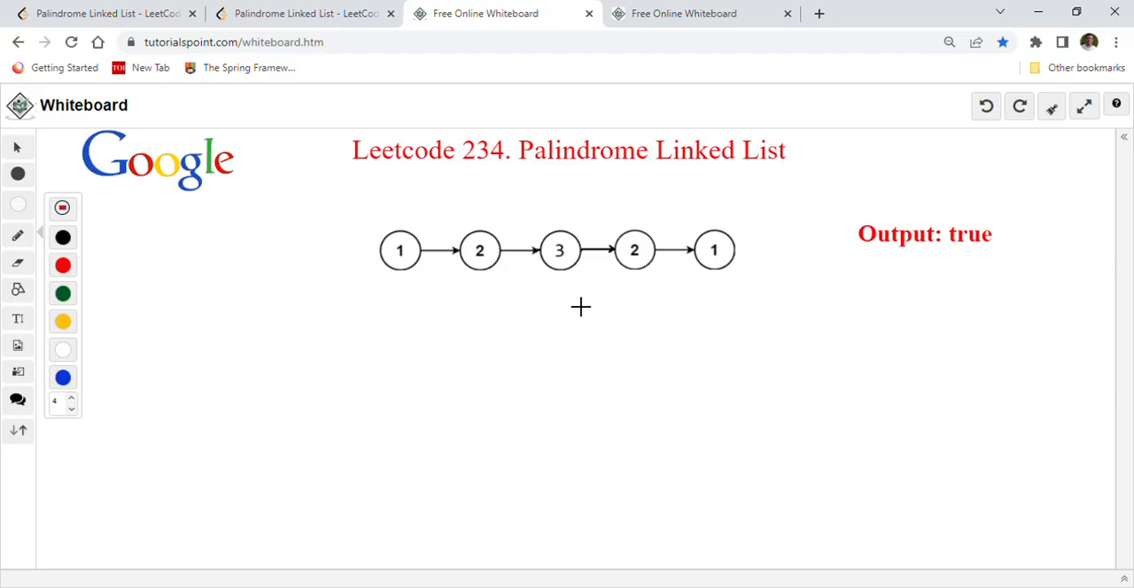So they are going to give us a linked list, meaning they will give us the head. So this is the head basically. We have to find out if it is a palindromic linked list or not. So the problem statement is very clear. How can we solve this problem?